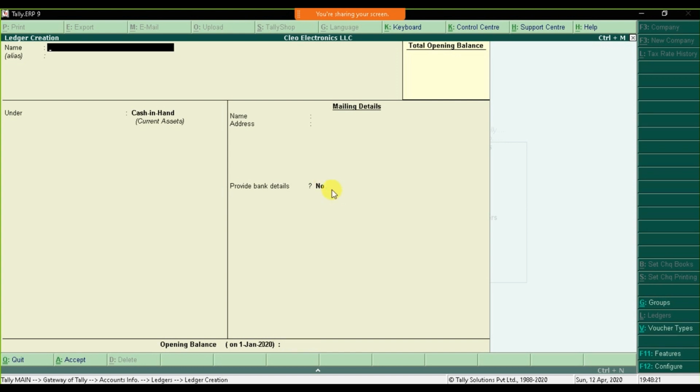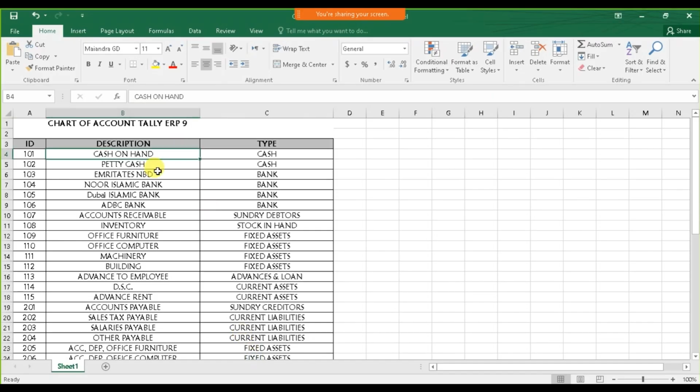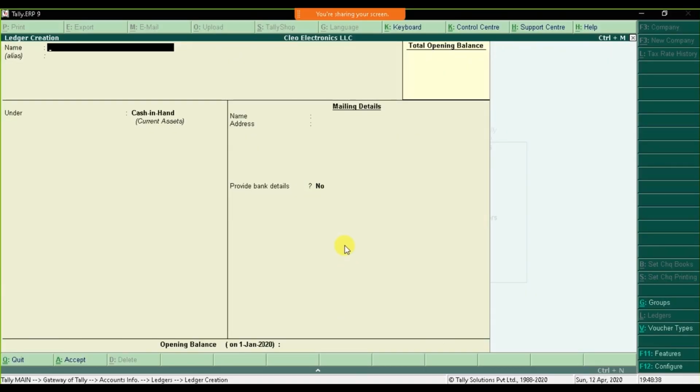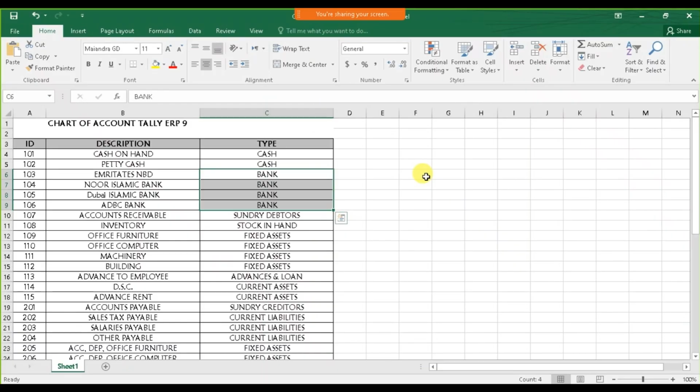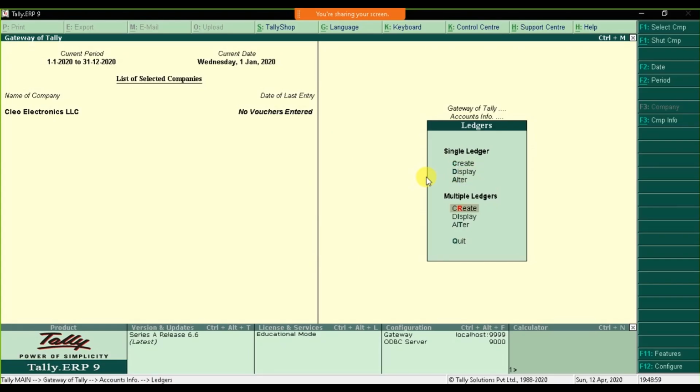Next I'm going to create another one. This is Emirates NBD. We have multiple banks: Emirates NBD, Noor Islamic Bank, Dubai Islamic Bank, ADCB Bank, and I know that all of them are coming under bank accounts. So we have two options to create the ledgers. First, I created one by one. Cash on hand coming under the cash in hand. Then I created petty cash, again single, one by one ledger. But I know that they have the same groups, all these banks, right? So I want to save my time. So I'm going to use this multiple ledgers here.